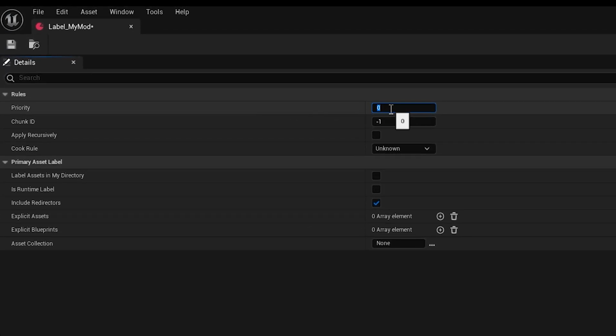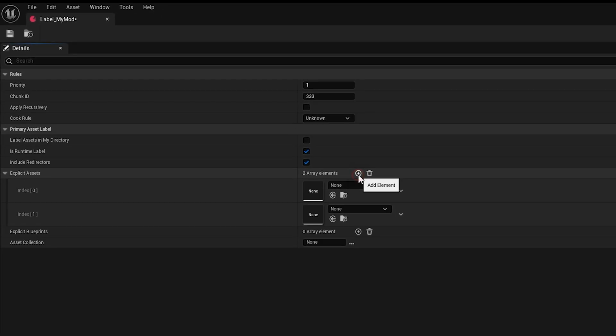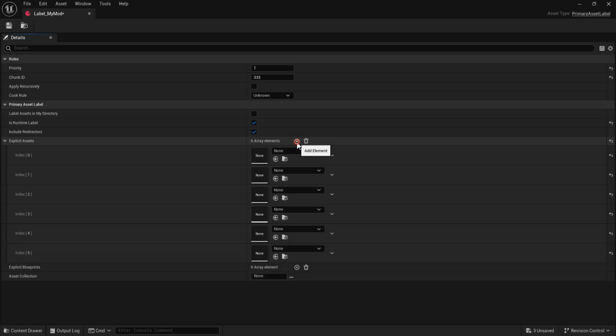We set priority to 1. Then in chunk ID, enter a number above 300. Next, make sure label asset in my directory is unchecked, and check the other 2 boxes below it. Now, under explicit assets, click on this plus icon to add sections. You'll need one for the mesh, one for each texture you've imported into the project.